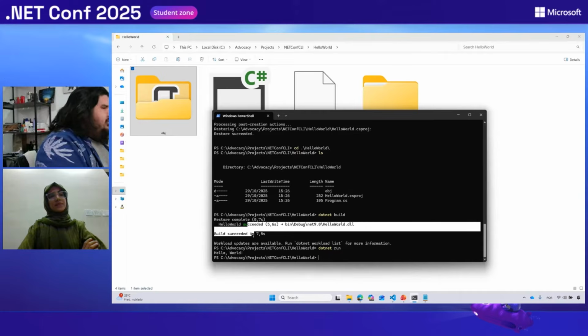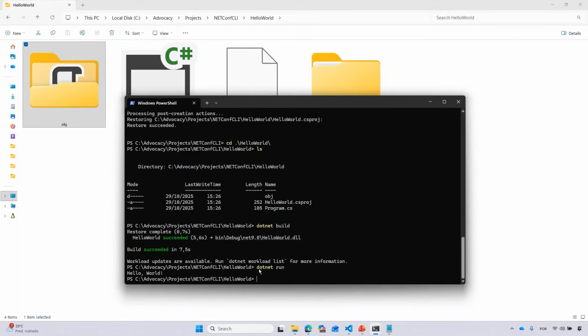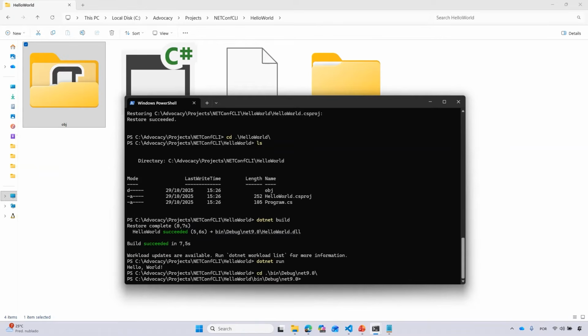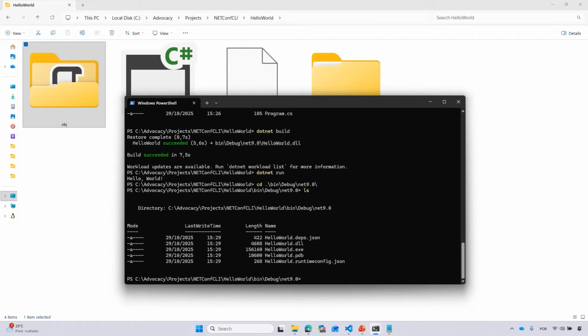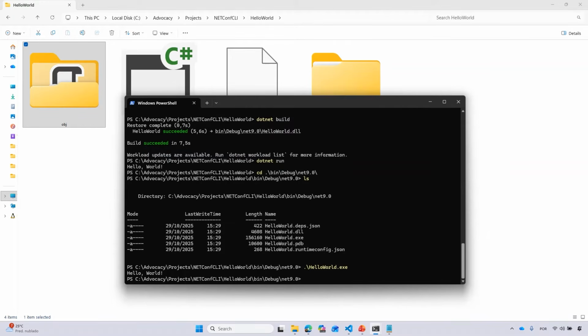And to show you that, I'm going to do this. I'm going to cd to bin, great. Then I'm going to have debug. Then I'm going to have net9. And then I ls, you can see that I have those things right there. We don't need to know about each one, even though I explained a little bit, but I can just go hello world and exe. And if I run it, boom, it just runs hello world.